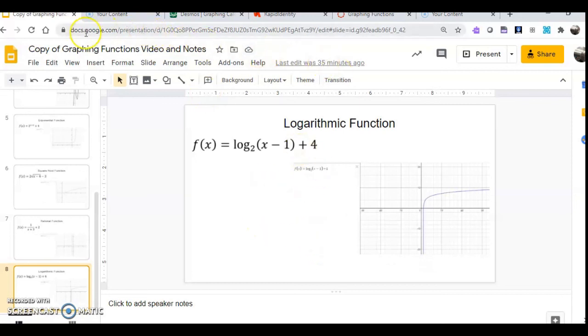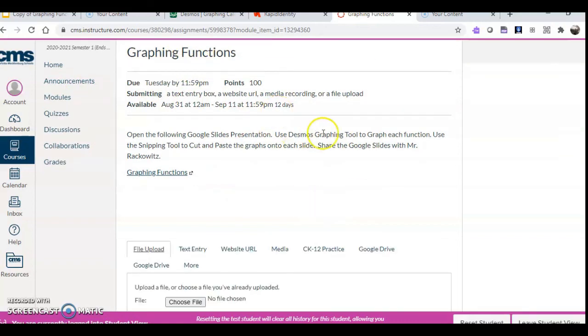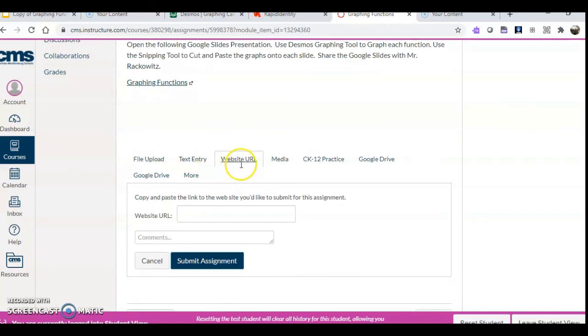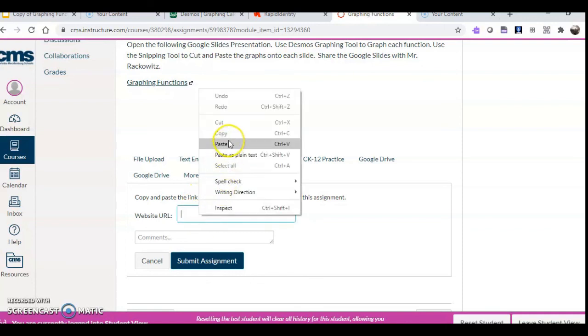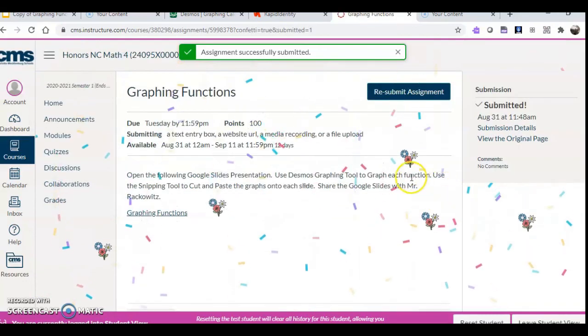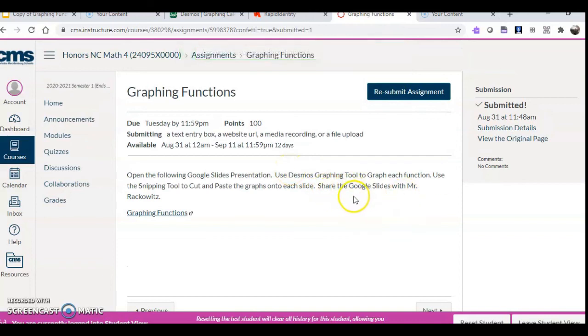Go back to your Canvas. So on Canvas, here's your graphing functions assignment. Submit assignment. Come down here and do the website URL, and then just paste that link into it. And that's all you have to do. So submit that assignment. It'll give you your confetti, and then I should be able to see it. And that's it.